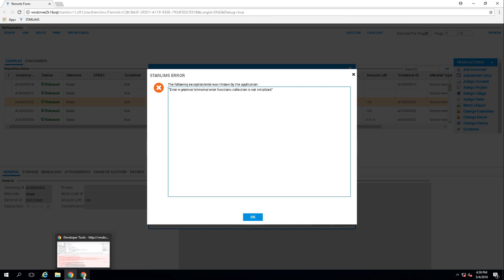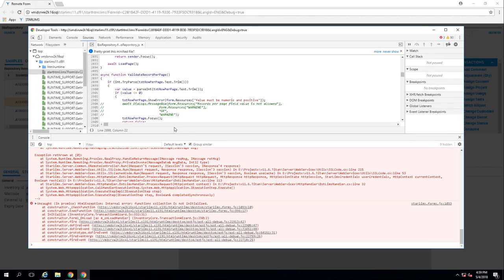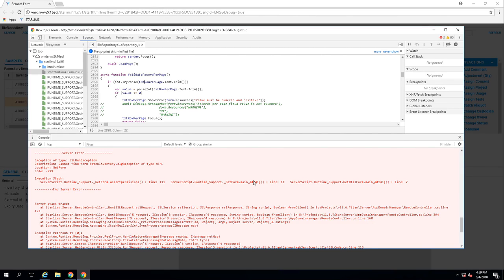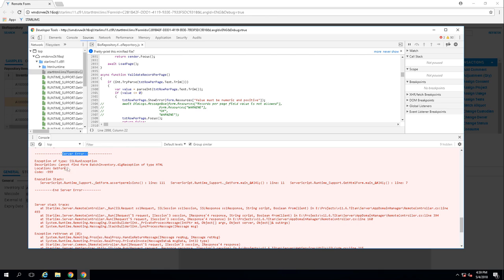So I can say good news: we get another error. We have another opportunity to show the debugging techniques. Yes. And again, let's go to the Google Chrome tools. And this time it looks more scary. In my opinion, this is a server-side issue. It is. It says over there, server error, and on the error we have, cannot find that form. This message says it cannot find a certain form, which is batch inventory DLG reception of type HTML.